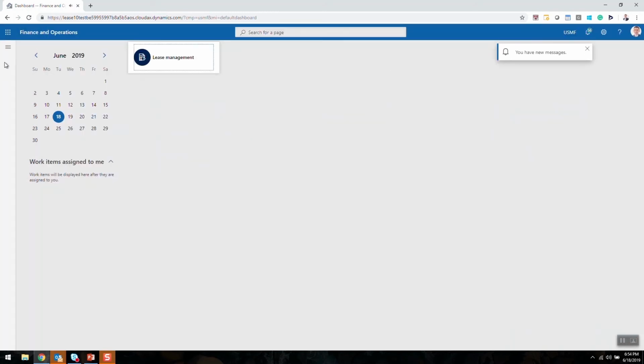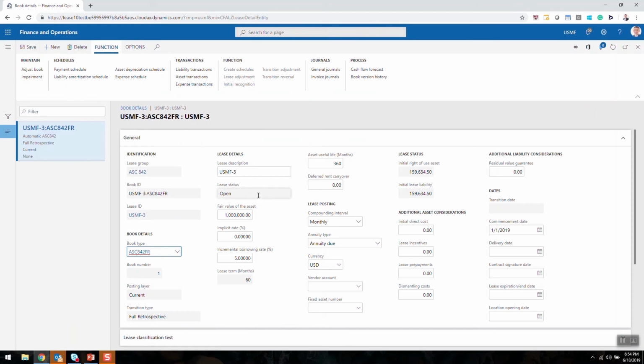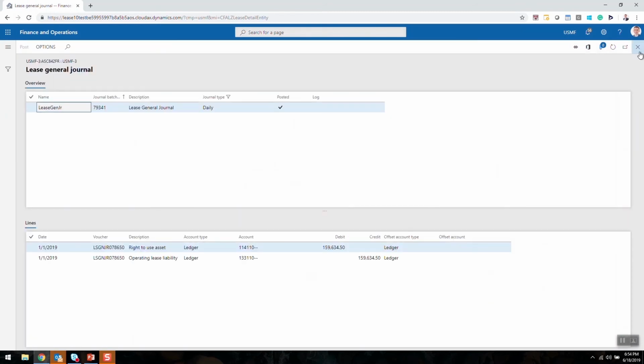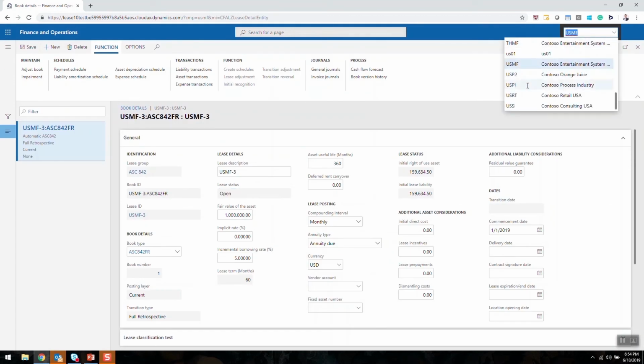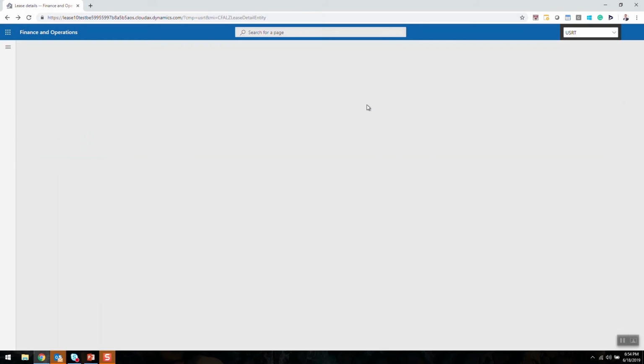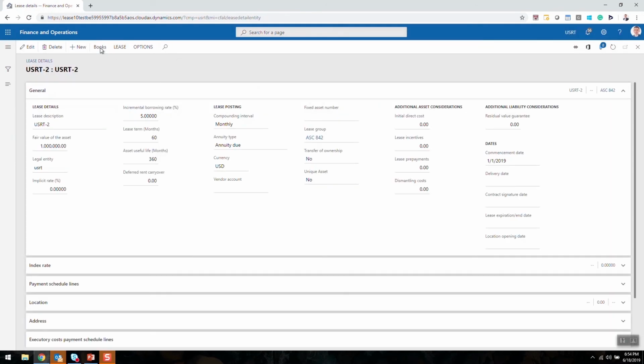And if we navigate back to our lease summary form, we're going to see that those leases are now posted to our general ledger. The status of this lease was switched to open, and if I go into general journals, we see the initial recognition journal entry. In the same way, if we navigate to our USRT legal entity, we'll be able to see that these leases were also posted to the general ledger.